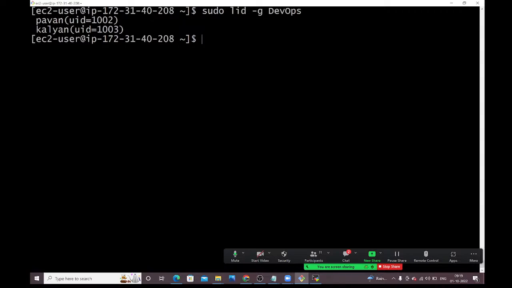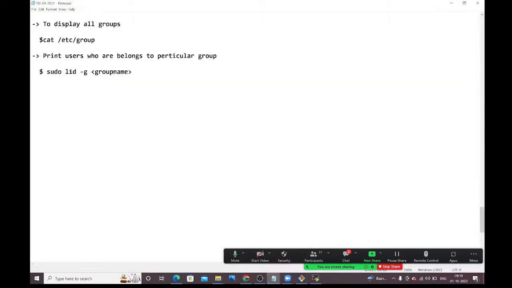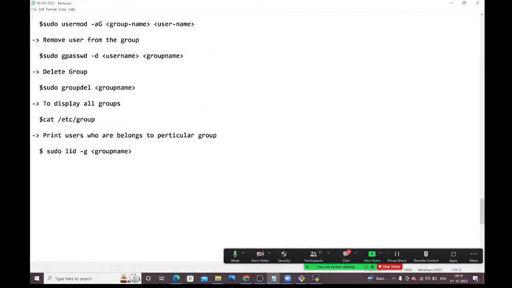How will you delete the user from the group? What command do we need to use if you want to remove the user from the group? Remove user from the group: sudo gpasswd -d.